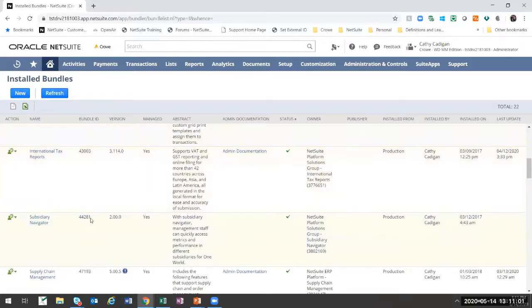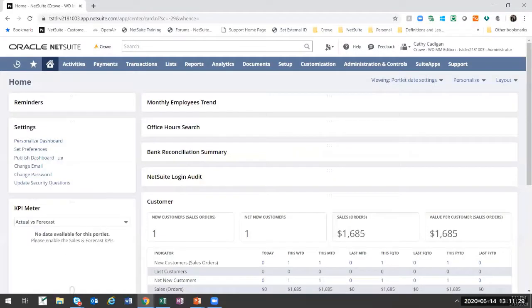Once you install that, again, it's free. If you have Suite Success, it's part of the bundles that are installed when you have Suite Success. If you don't know what Suite Success is, just put a question on the panel and I'll answer that. But I assume that most of you may know what Suite Success is at this point. It'll be part of your dashboard or your bundles if you do have that.